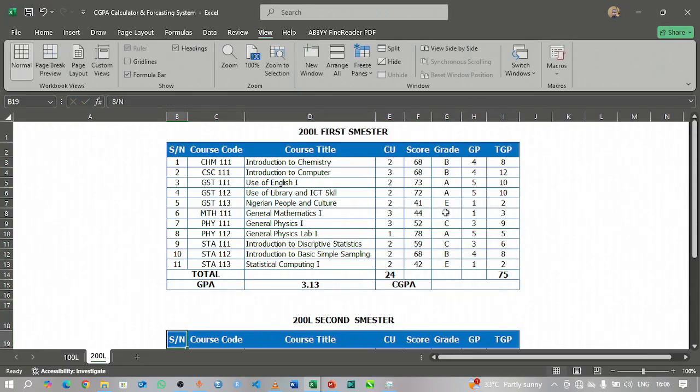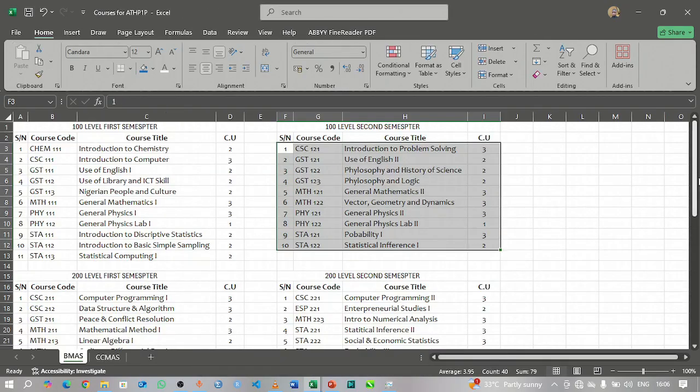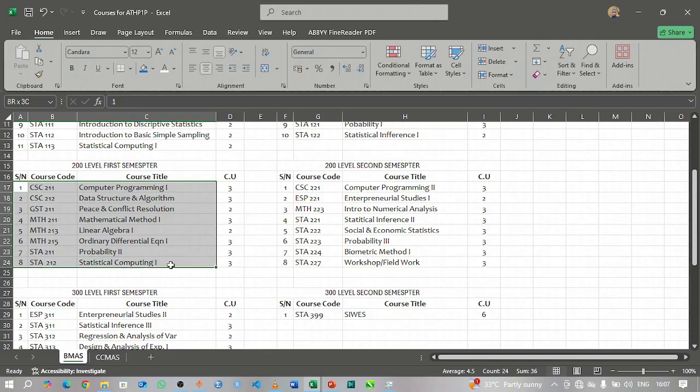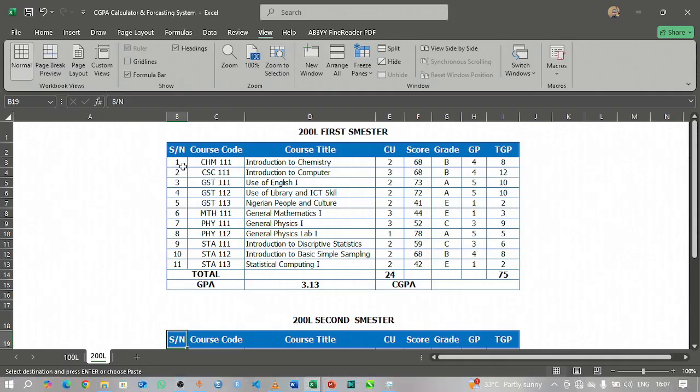Okay, so that is it. The next thing to do is to replace it with the actual courses for 200 level. So let's open the workbook that contains the list of courses. For 200 level first semester, we are going to select the list of courses down to the credit units. We'll copy everything back to our working worksheet.